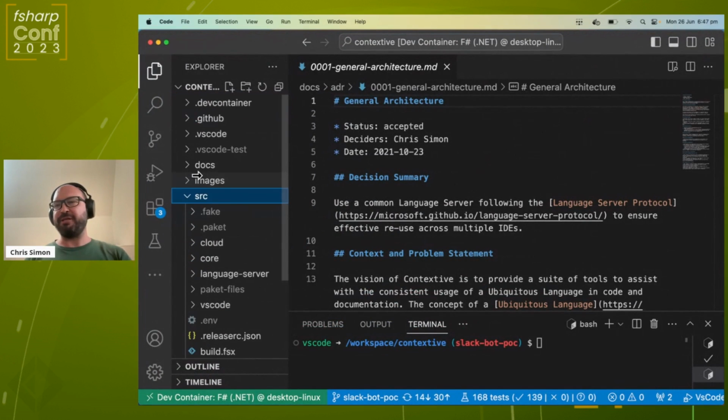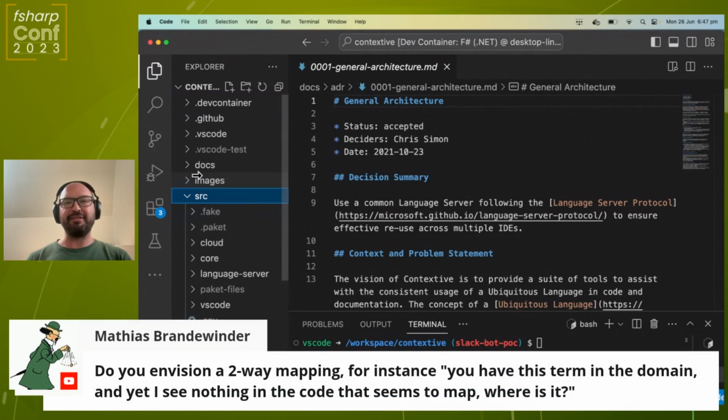there's a great question there, Matthias Branduano. Do you envisage a two-way mapping? You have this term in the domain, you see nothing in the code that seems to map. Where is it? That is an excellent question, and I have been pondering that. And I actually got a chance to talk about this with Eric Evans, who's the guy that wrote the original domain-driven design book, at the conference a couple of weeks ago, and he had the same suggestion. So you are in good company with that one. So definitely we'll be looking at that.